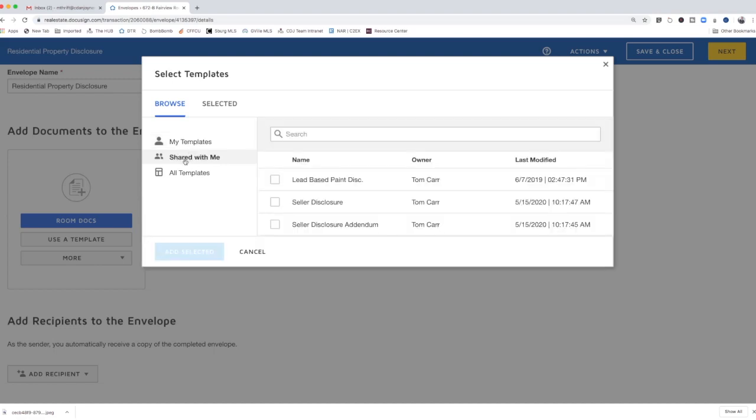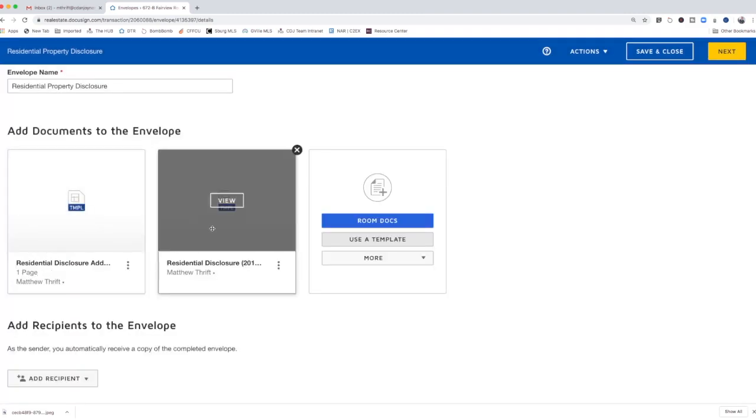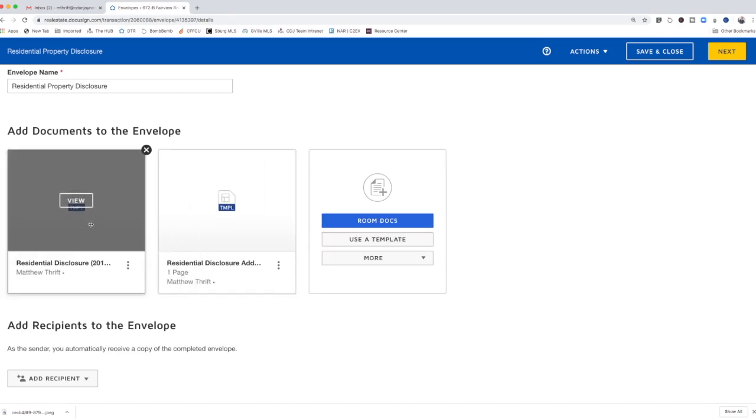go to Shared with Me. As you can see, there is a lead-based paint disclosure, there is a seller's disclosure, and there's a seller's disclosure addendum. So if you will click on both of these, if you need the lead-based paint, by all means, click that as well. We can add selected here. Now this will come up with the HOA addendum first. I want the whole residential property disclosure to come up first rather than the HOA addendum. So I can drag it over there like that and make it come up first.